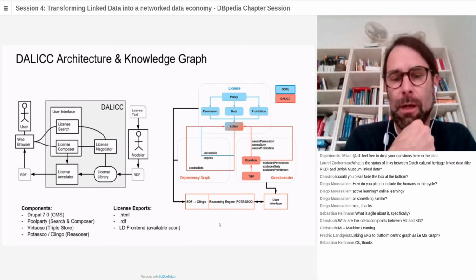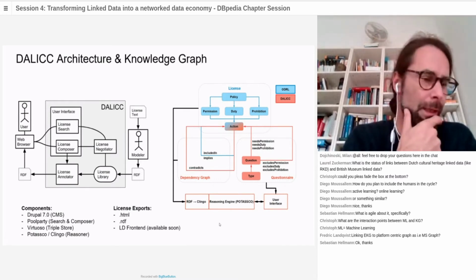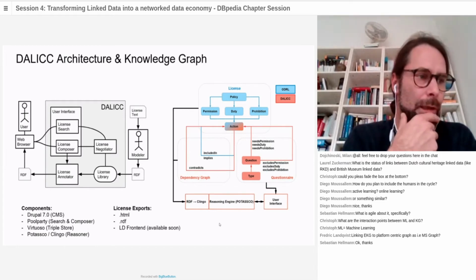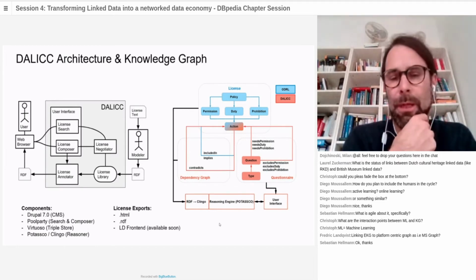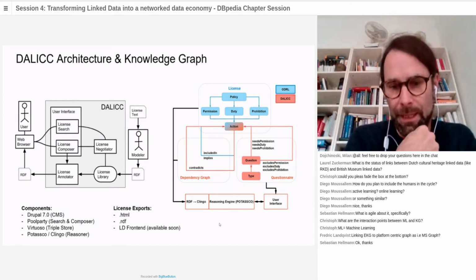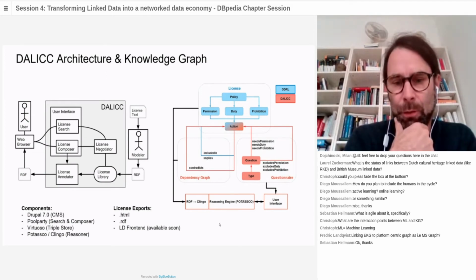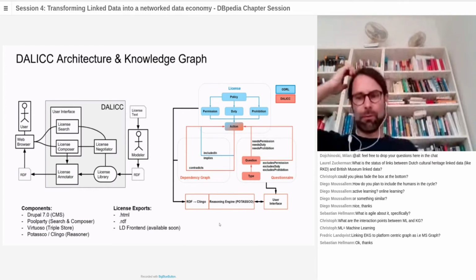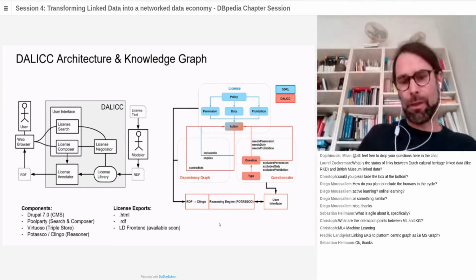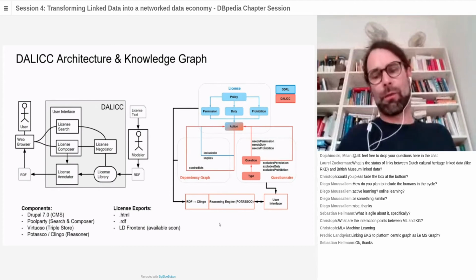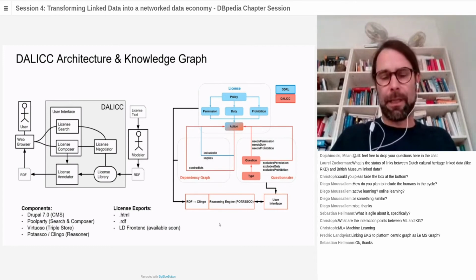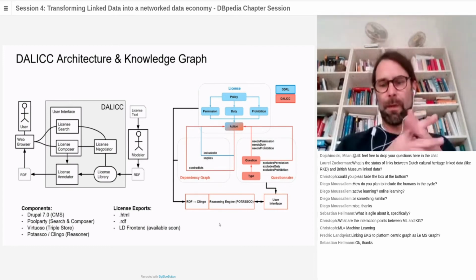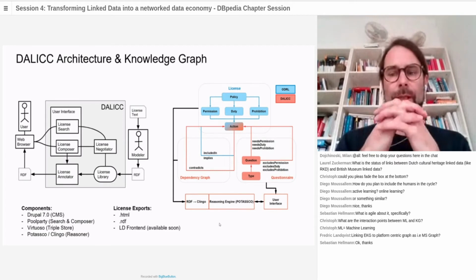And this dependency graph basically provides us with the allowed and prohibited dependencies that can be detected within a license, but also between licenses. And this knowledge graph is basically then used as an input. So this RDF is basically then being transformed into another language that's called Klingo. And then these Klingo statements can be processed by Potasco, which is then our reasoning engine.